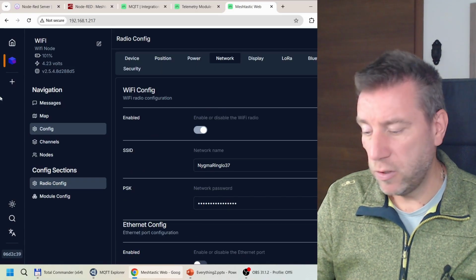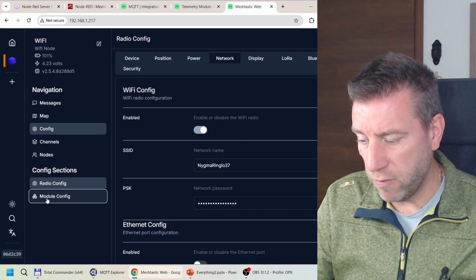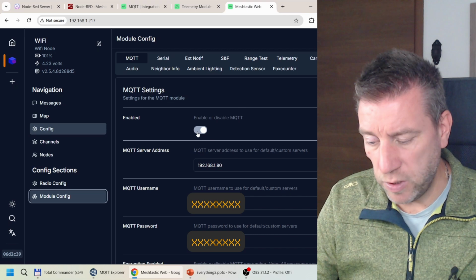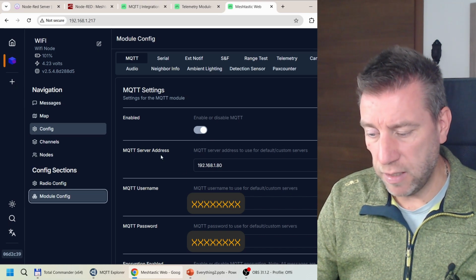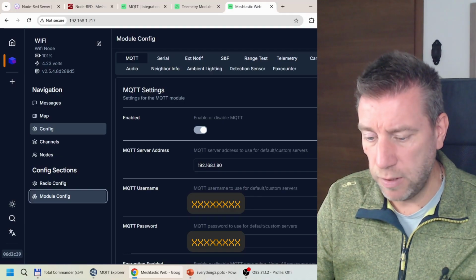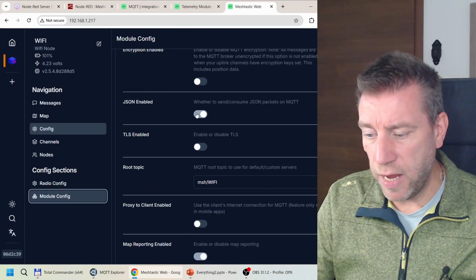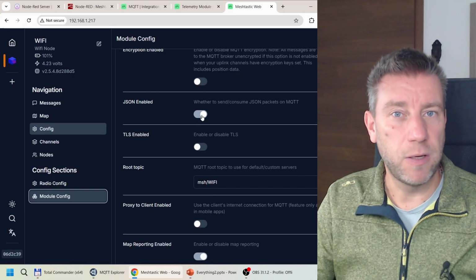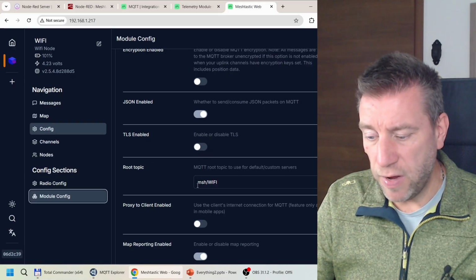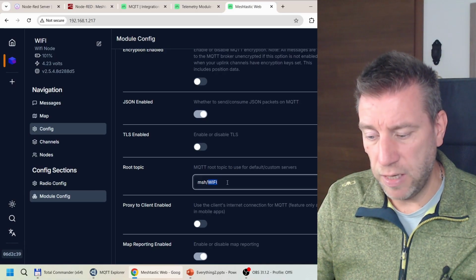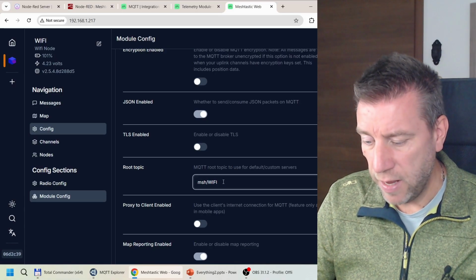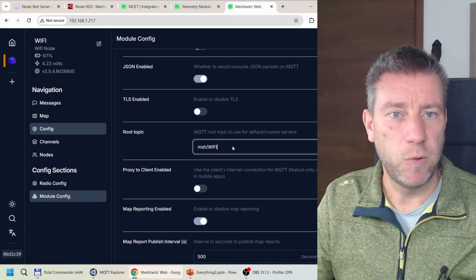And now we can go into the other configuration, which is in radio configuration and MQTT. This is the first one. So again, you enable the MQTT configuration. You have your MQTT server, so IP address, username, and password. And two things I've done here: I enabled the JSON format because it's just easier for me to process the JSON in Node-RED, and I defined a root topic. I just named it Wi-Fi because the name of the node is Wi-Fi. So MSH/Wi-Fi. And I left all the other settings on default.